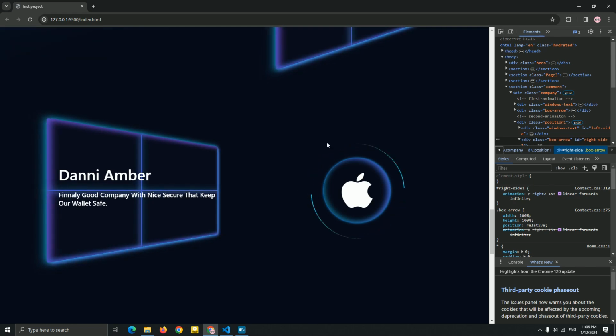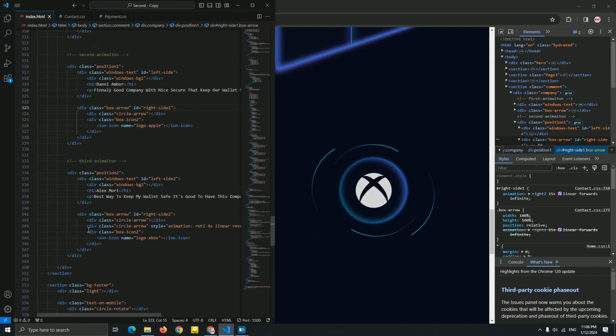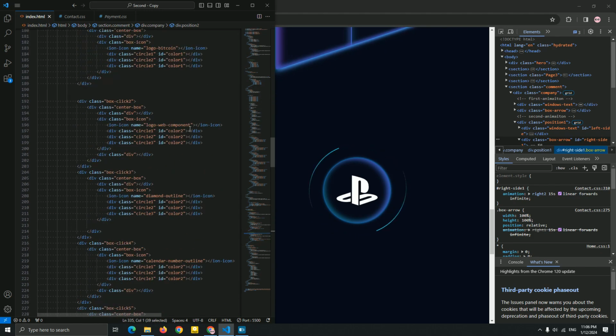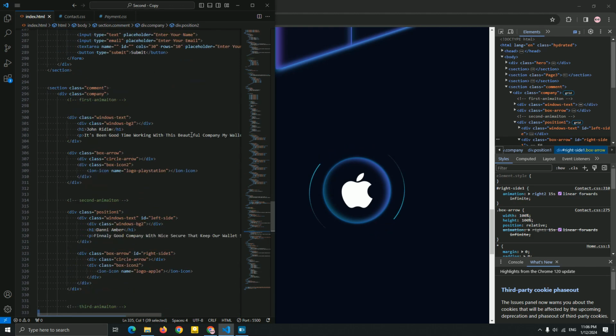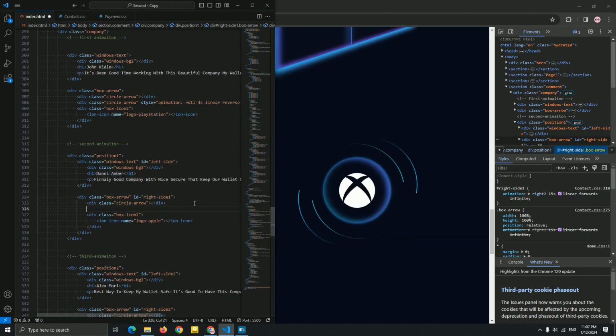But let me just add arrow for this, guys. So let me just copy this, paste it. Where is it? Copy this, paste it. For the, let me see, circle arrow, and next animation, circle out.